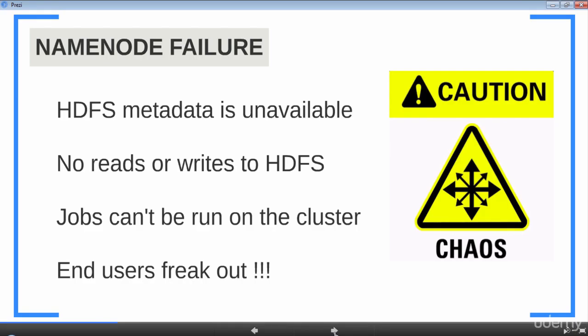When a name node goes down, the HDFS metadata, that is the information about the files, folders, block locations, etc. for the cluster, becomes unavailable. This means you cannot read and write anything to HDFS. When you cannot write and read anything to and from HDFS, you have a serious problem resulting in job failures. You cannot execute any MapReduce jobs, Pig or Hive scripts in your cluster when the name node is unavailable.